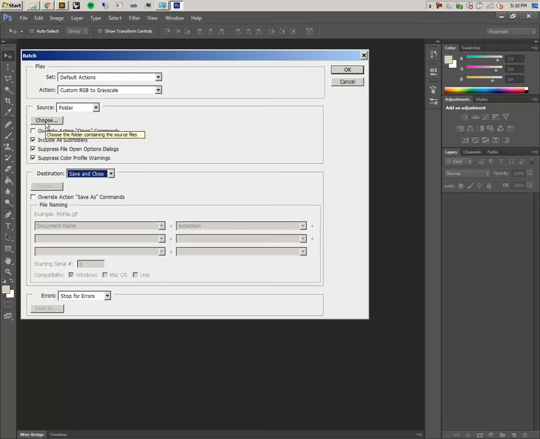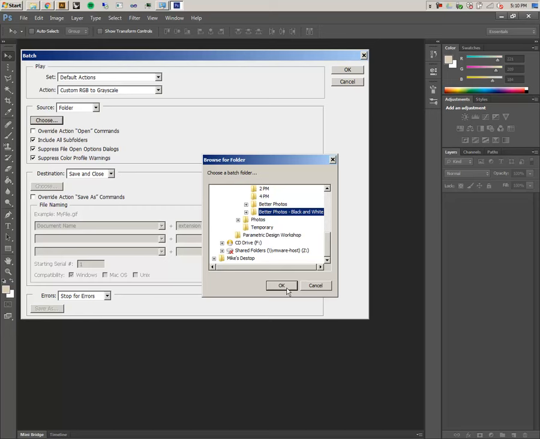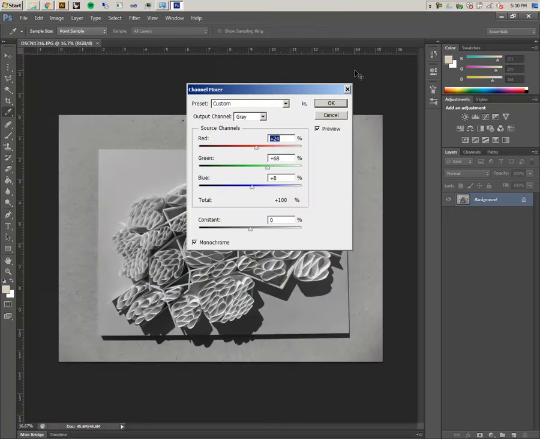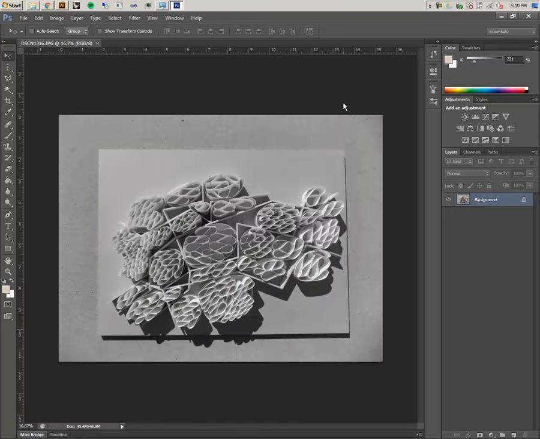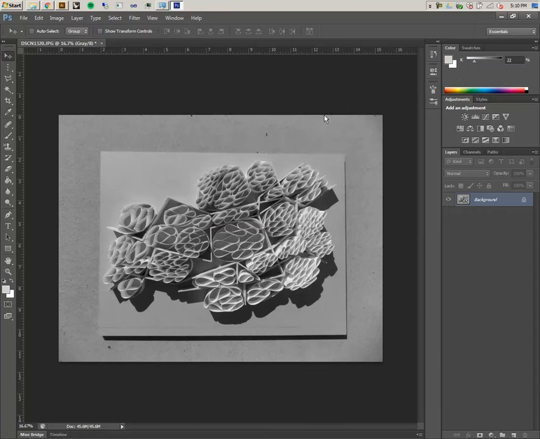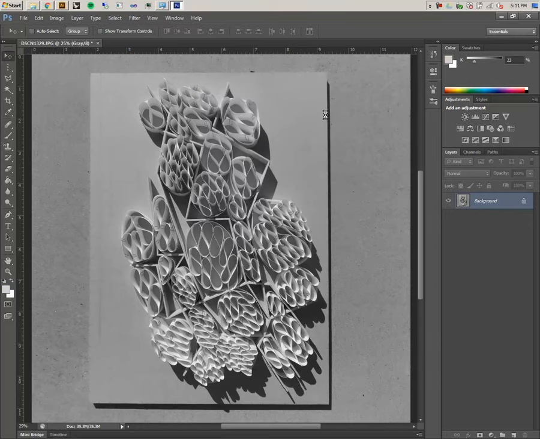Good. Choose where we're going to go. We're going to go to the Photoshop, the photo print. We're going to go to our output and our black and white. We're going to confirm the location right there and hit OK. So it's bringing up, I'm saying OK. And it's doing the rest for me. Looks like those two need to be rotated, right?